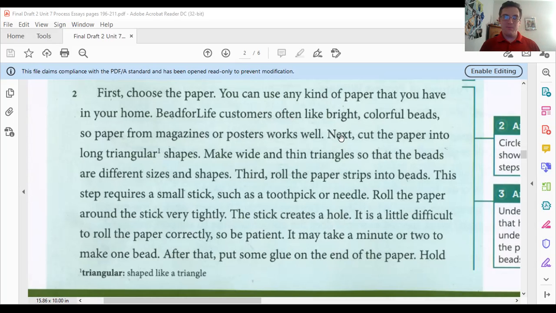The second step, we see the transition next. You cut the paper. And here they give me an explanation. They don't just say cut the paper. They have to give me a little more detail and explain to me how to cut the paper, in which shape, cut it in wide and thin triangles. Okay, you want it to be in different sizes and shapes. So they give me an explanation.